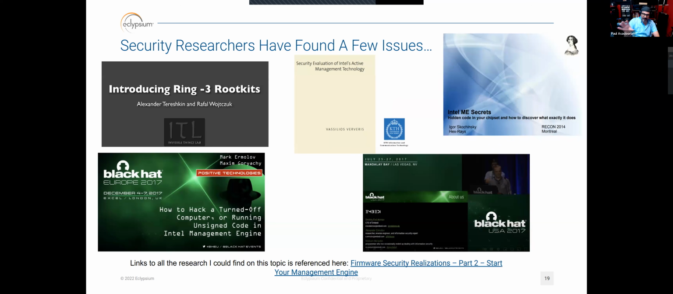Security researchers have found quite a few issues with Intel ME and AMT independently over time. There's a lot of great research that has come out. All of the research that I could find, I've documented in my blog post that's linked at the bottom of this slide. There have been several Black Hat presentations. It dates back to, I believe, 2009. Introducing ring -3 rootkits was some of the first research I could find that referenced this, from Invisible Things Labs. So there are vulnerabilities in it that have been highlighted by researchers.